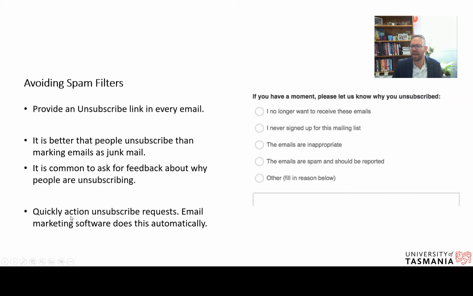Quickly action unsubscribe requests. If someone requests to be unsubscribed and you don't action it straight away, and they get another email, it's incredibly annoying. Email marketing software does this automatically. If you use something like MailChimp, when they unsubscribe, the software we use to send emails out does that automatically.